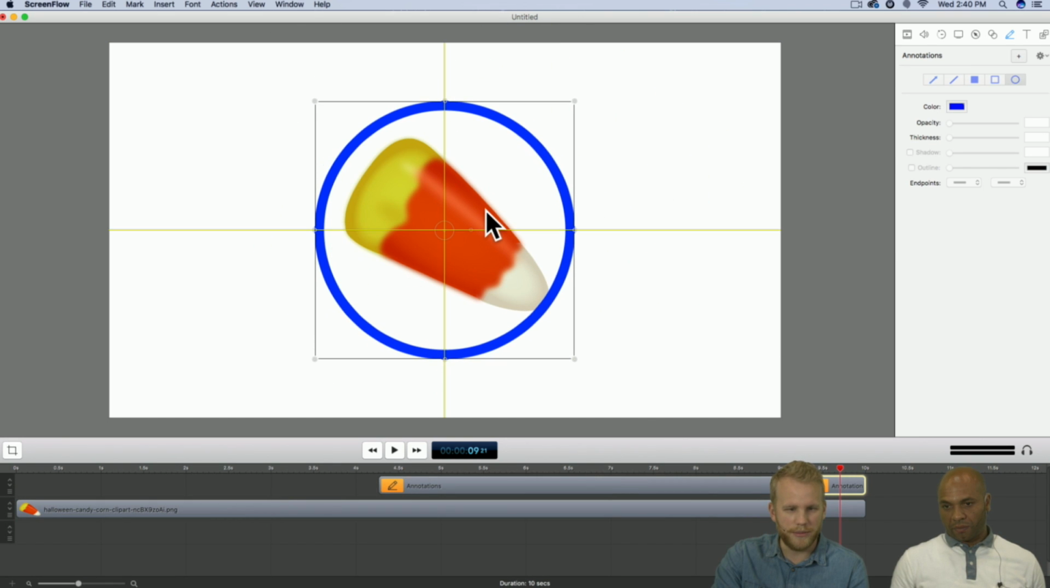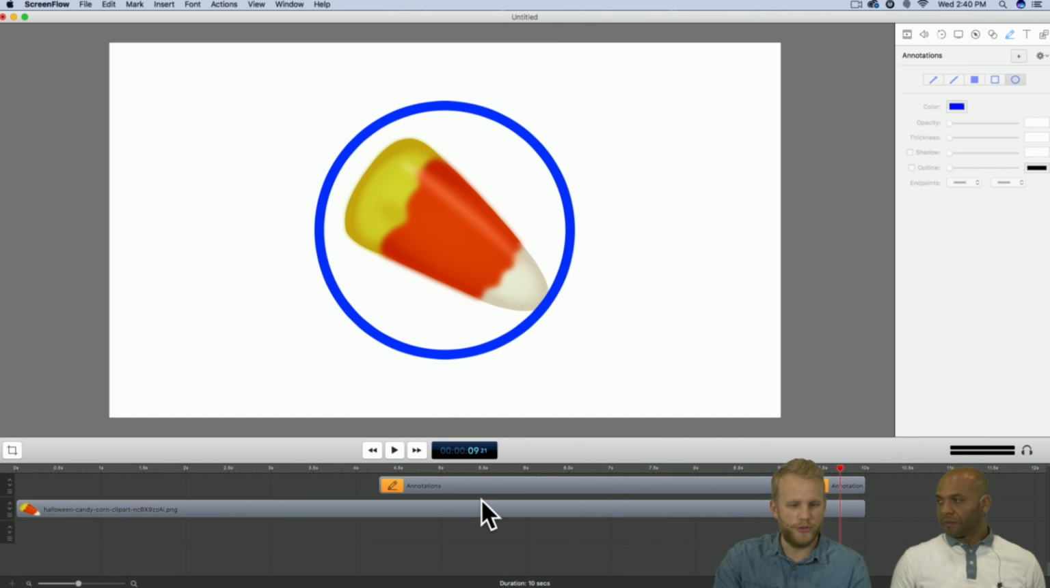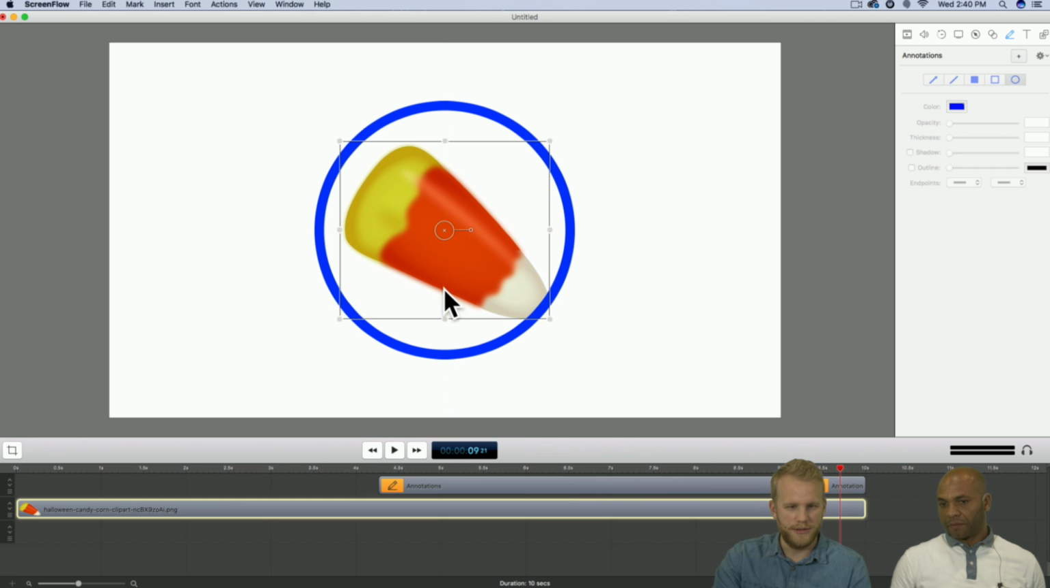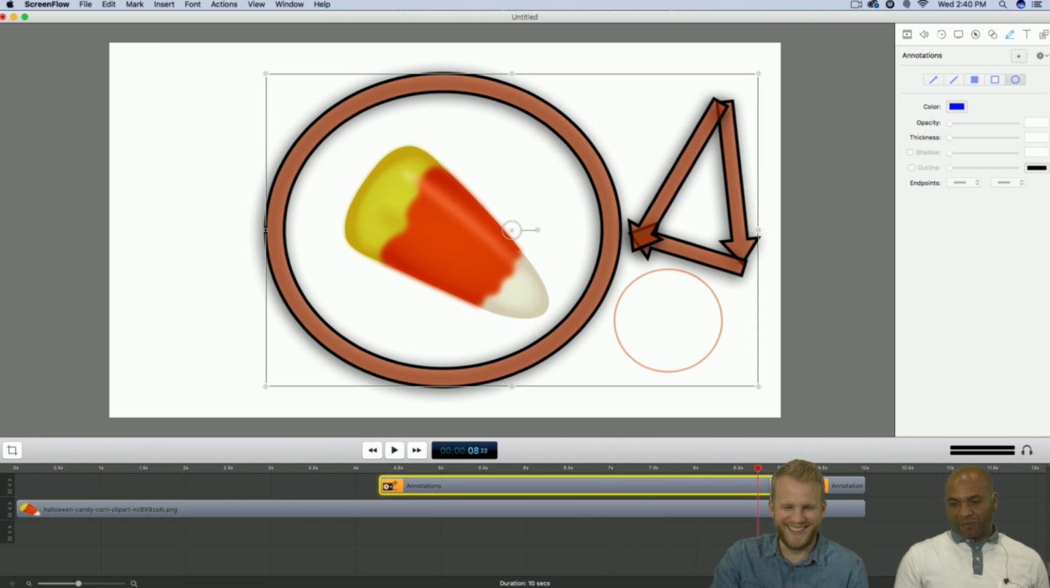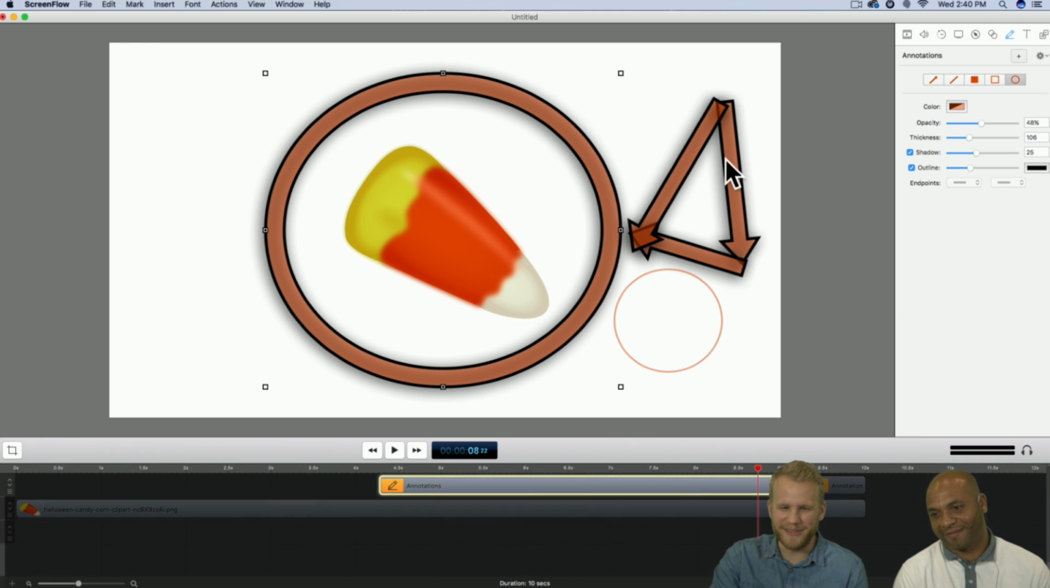Now I can move it around and put my perfect circle right over the Halloween candy. Boom. That's what ScreenFlow is made for. Perfect circles over candy corn. Which is also the name of our band. Really good band, as a matter of fact.